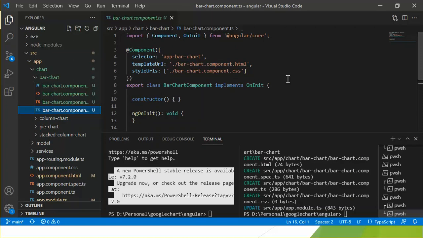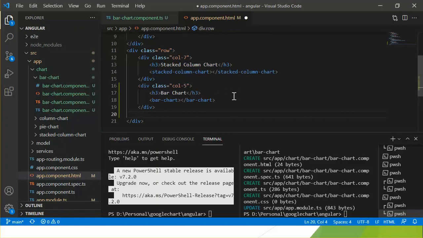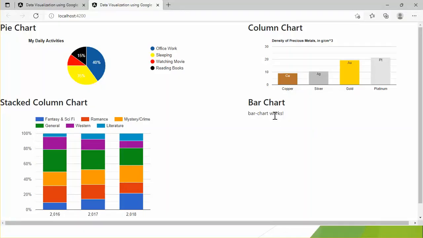Let's change the selector name. Okay, let's open the app component HTML and add a bar chart component here as an HTML element. Let's save. When I complete building the bar chart implementation in the bar chart component, the chart will be visible under this section.